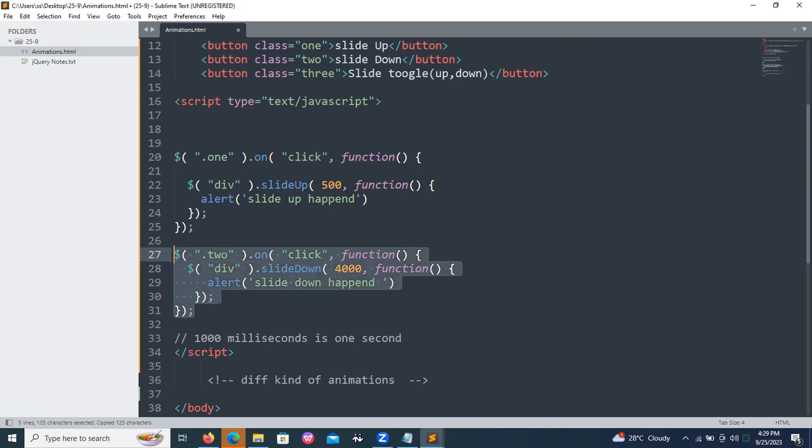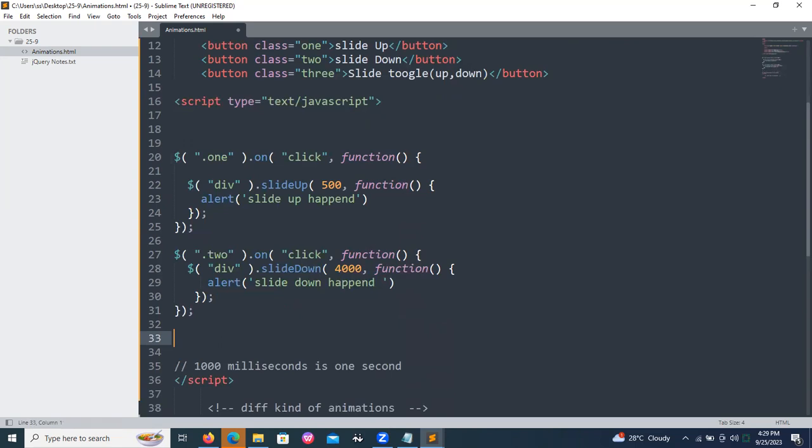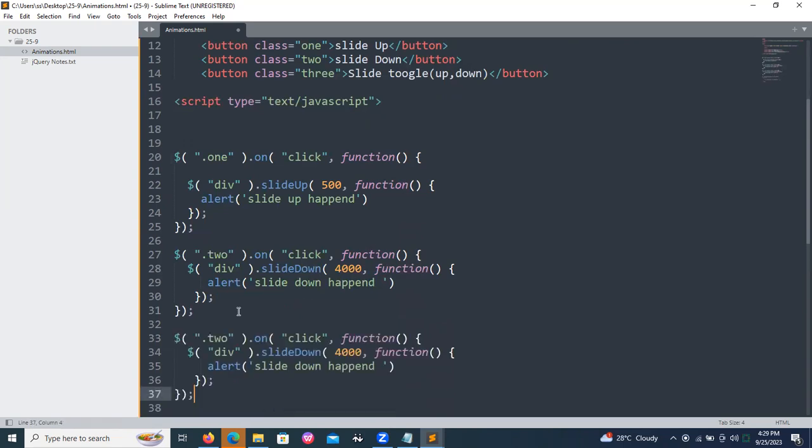Okay, let me take a third button event, and I'm giving the class called 3. And this one is slide toggle. You can give toggle like this. The spelling for toggle is like this. Is it clear?